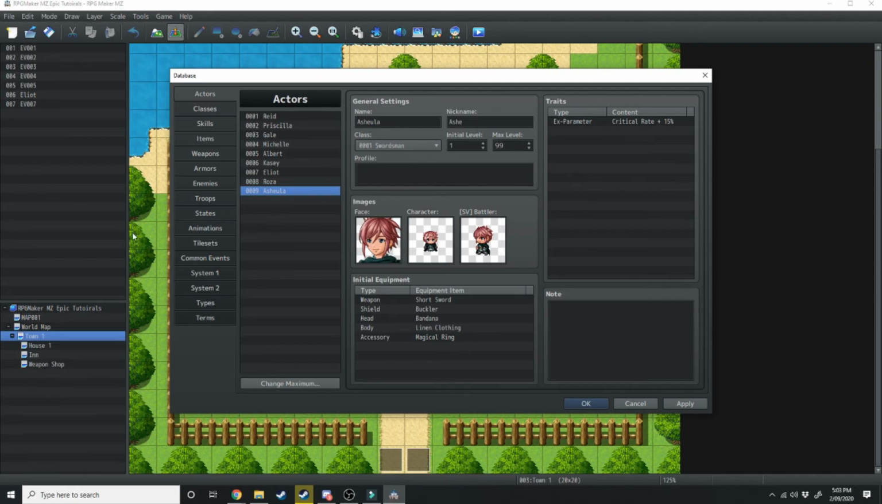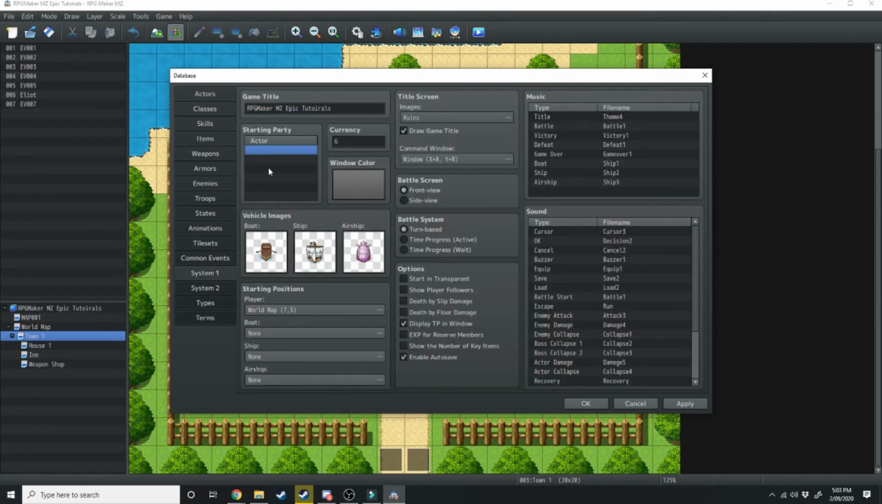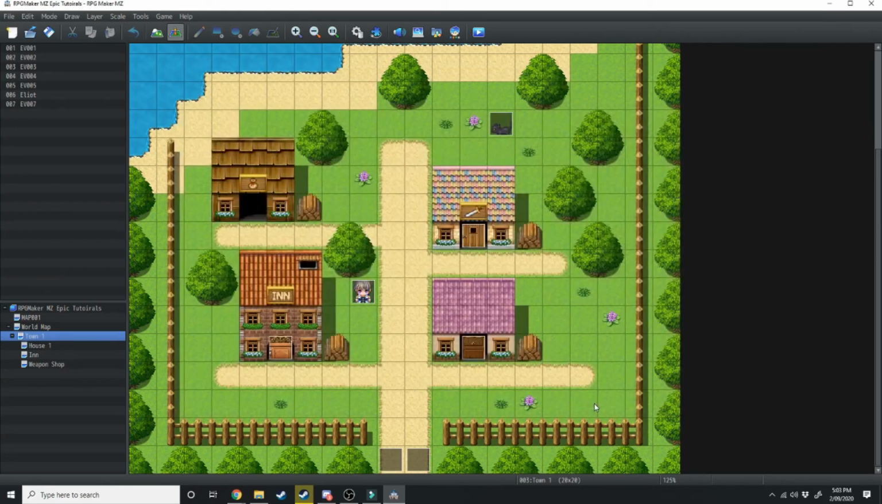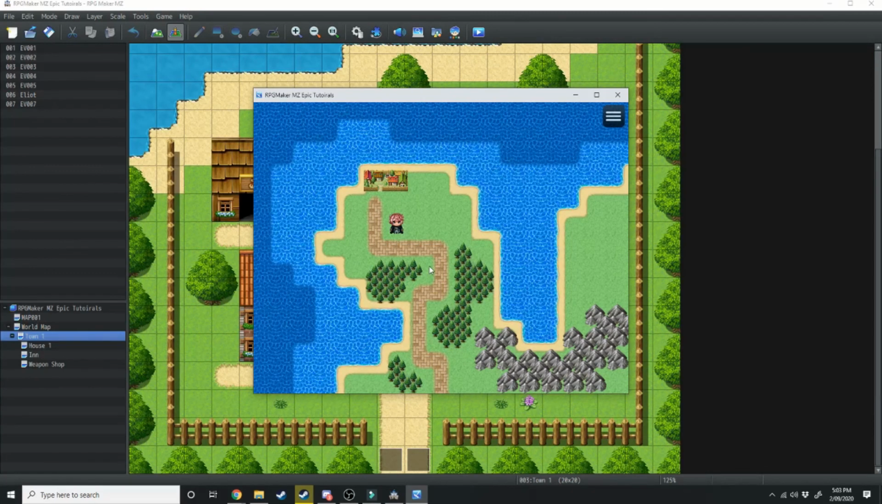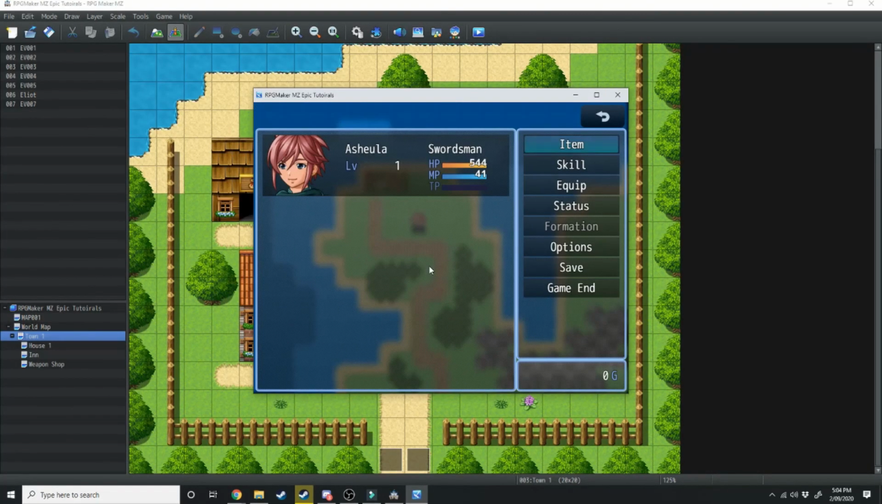And just finally, going back over to the systems tab, we deleted all of the actors in the starting party before, so now we're just going to add her back in. And there she is right there, Ashula. So if we hit OK, apply, and load into the game, now you can see Ashula is in the game. That's our little character there walking around. If we go into the menu, there you can see Ashula with her menu stats.